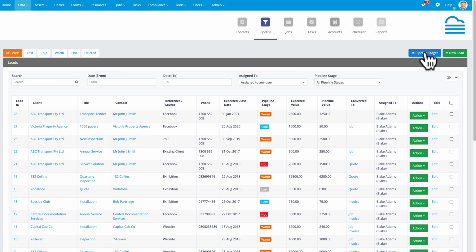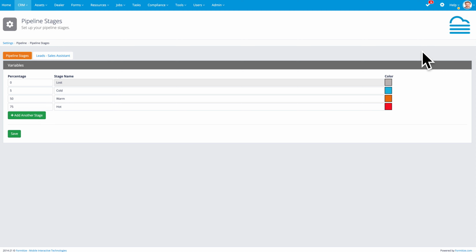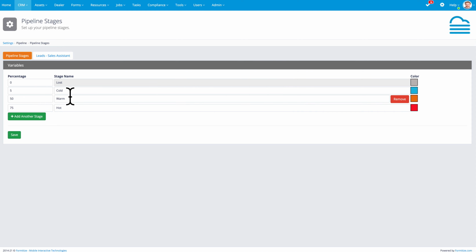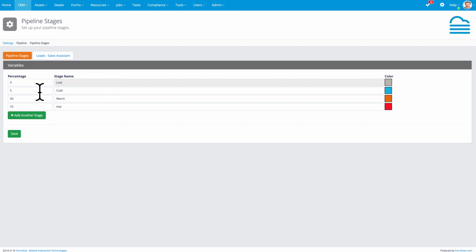I'll click on the blue pipeline stages button in the top right-hand corner, and here it is. So it's as simple as that. You just literally set the stage name and then apply that percentage. So here you can see cold has a percentage of 5%, warm 50, hot 75. I can add and edit these and add additional stages and set the color that I'd like each stage to appear in the dashboard.